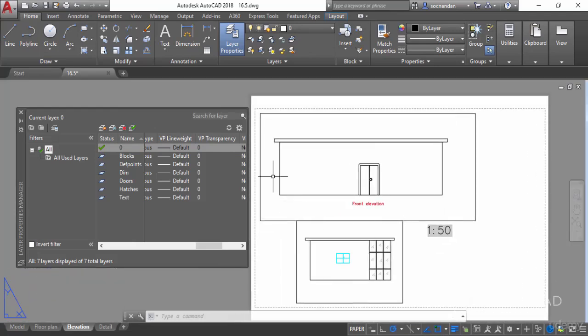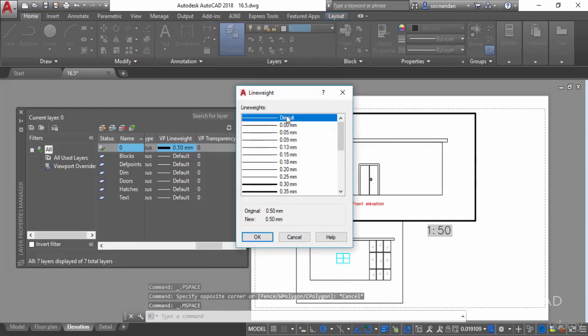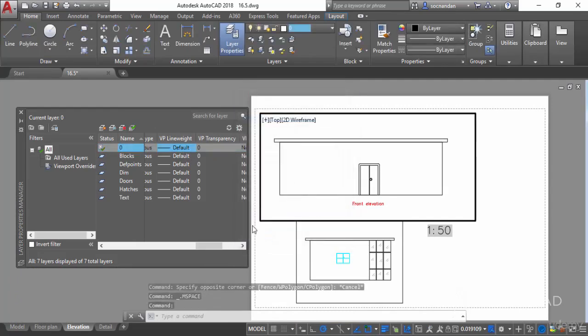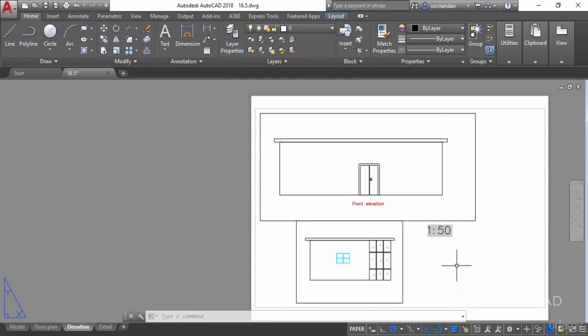So I'll once again double click inside, and I'll change the line weight to its default value and click on OK. Now double click outside. So now let's click on this close icon to close the layer properties manager.